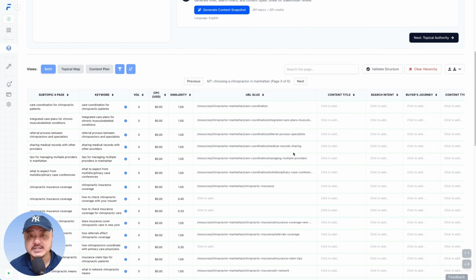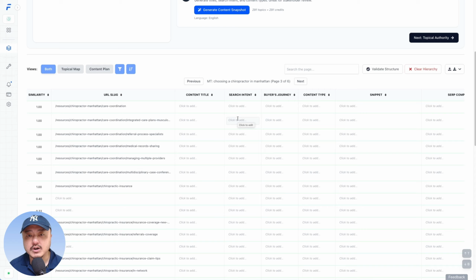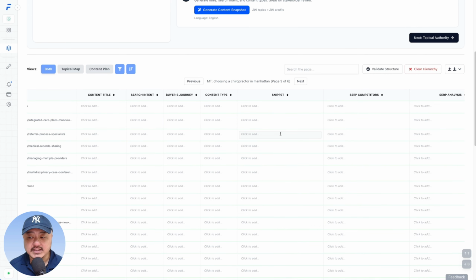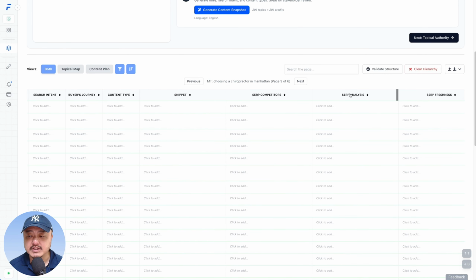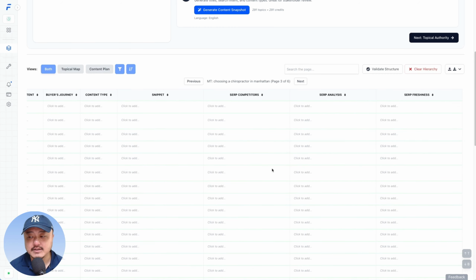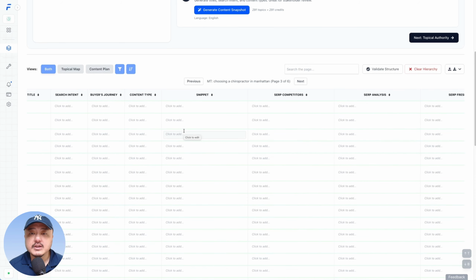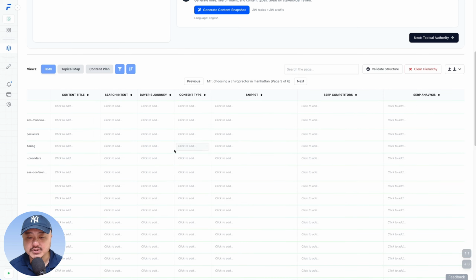This analyzes the SERPs and gives you all this information like content title, search intent, buyer's journey, content type. It'll create a snippet, a meta description. It'll analyze these SERP competitors and give you an analysis of the SERPs. It'll also look at the freshness of the SERPs. This is all great information, even if you want to keep it in-house as well. It gives you the sense of what will be needed down the road.